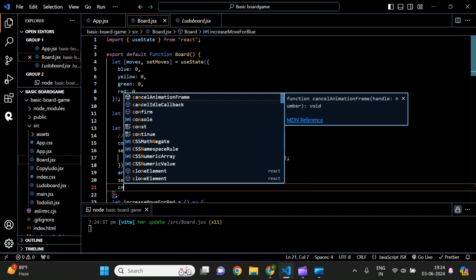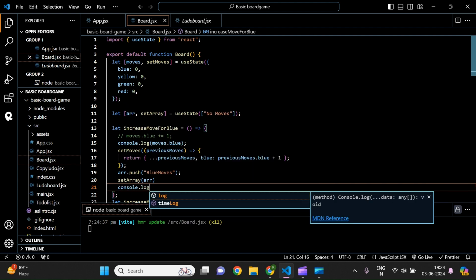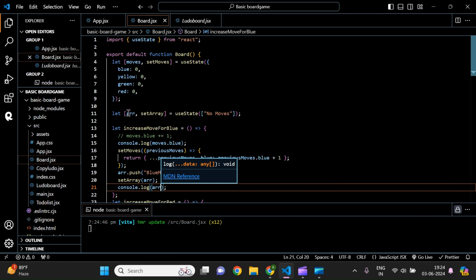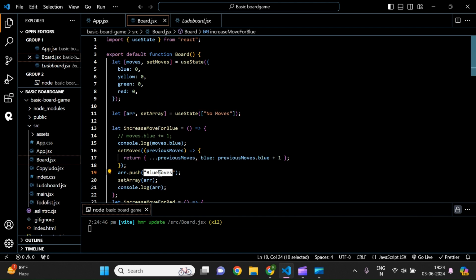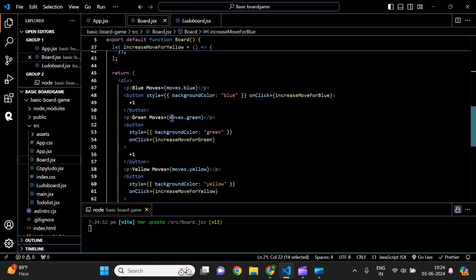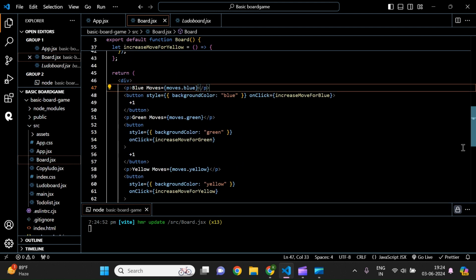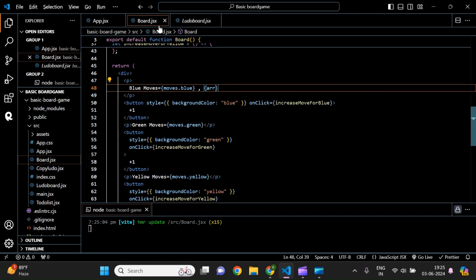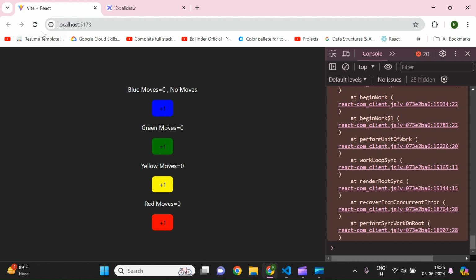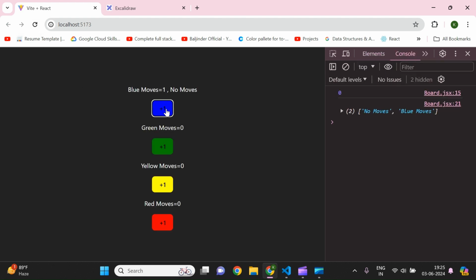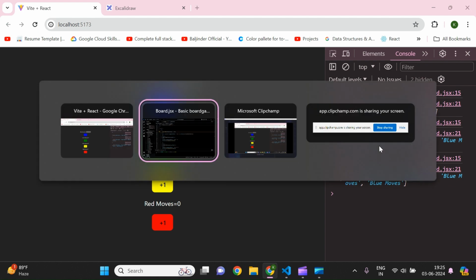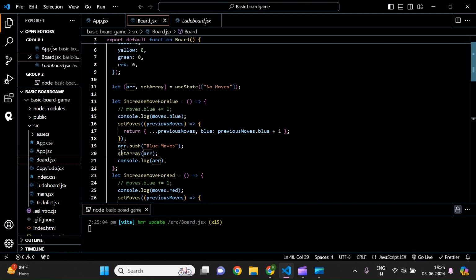And then console.log the array. So this is our array. We are pushing blue moves in it, and then we are console logging the array. And here, along with blue moves, we will show the array itself. So let's see what happens. Refresh. No moves, no moves, no moves. Currently, nothing is happening. So what this concludes is that whenever we push an element inside an array, it is not triggering re-render.